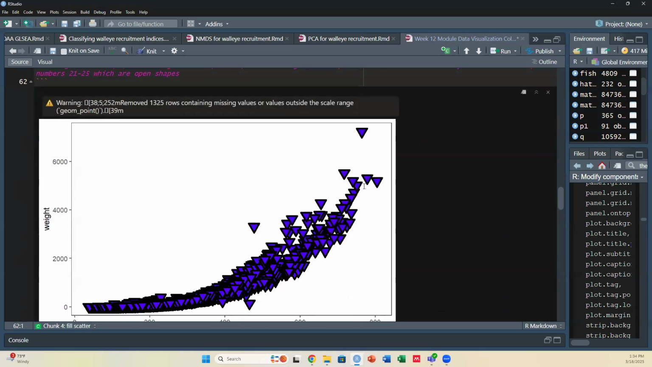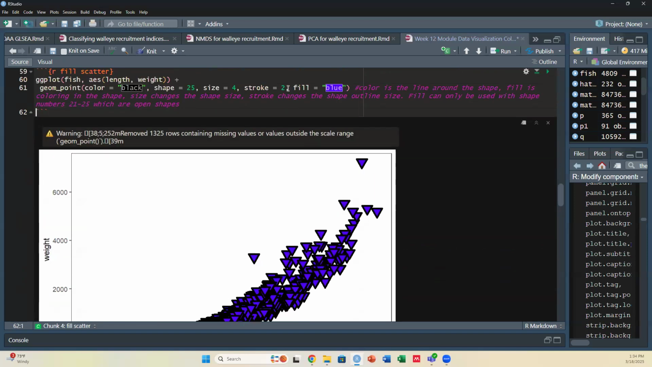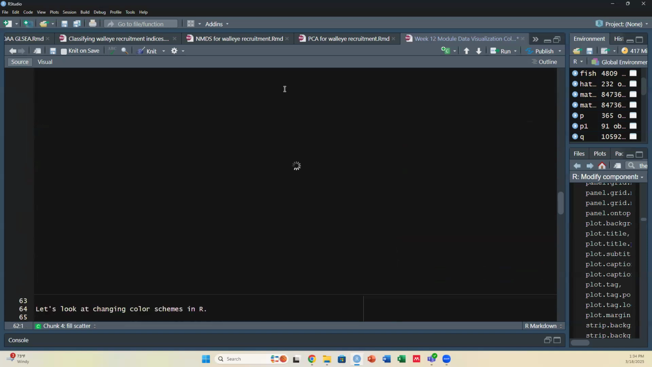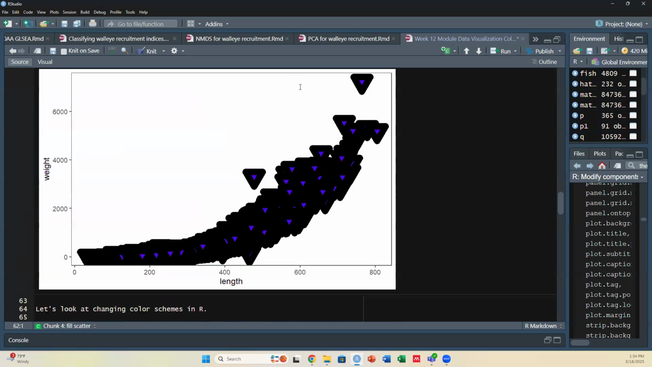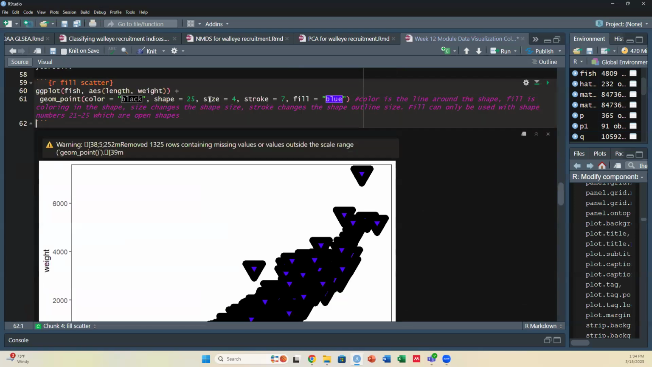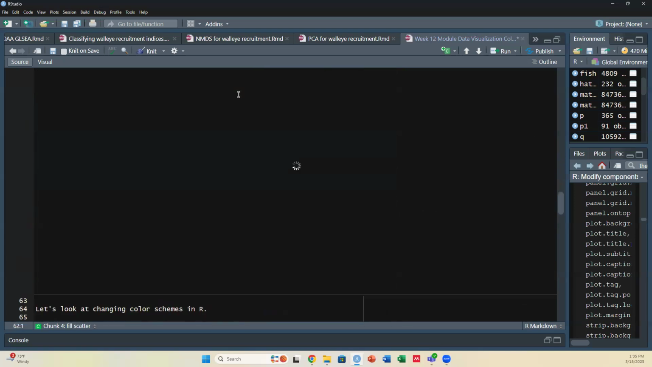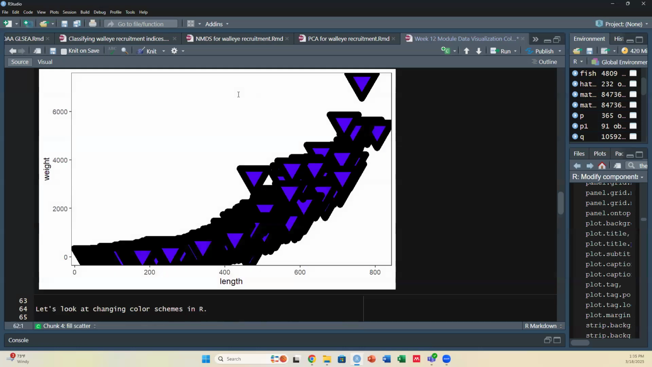All right, we've got a black outline and a blue interior on all of our points. If we change stroke, I'm just going to go really big for this, we'll see what happens. It makes that outline super big. And if we change size, we'll also make it really big. It changes the size of the triangles here.